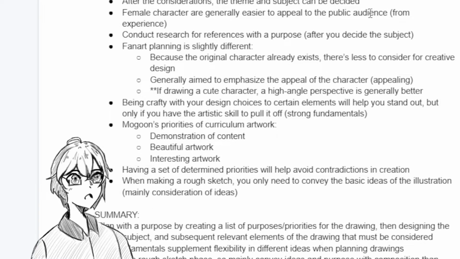So when making a rough sketch, you only really need to convey the basic ideas of the illustration, which is the main consideration of ideas. So when you're planning, you're not having to deal with possibly conflicting elements later that you'll have to remove and you've wasted time on anyways.